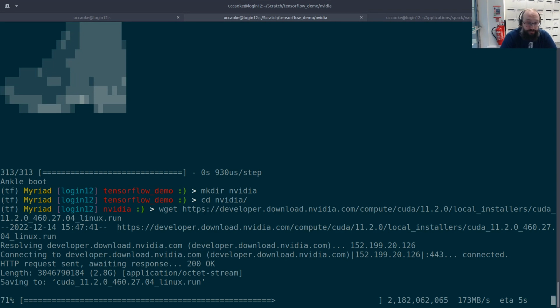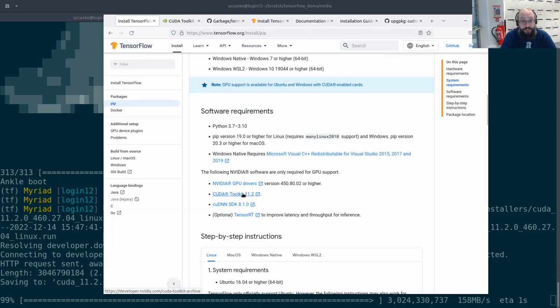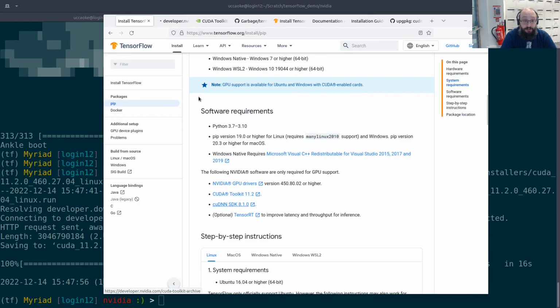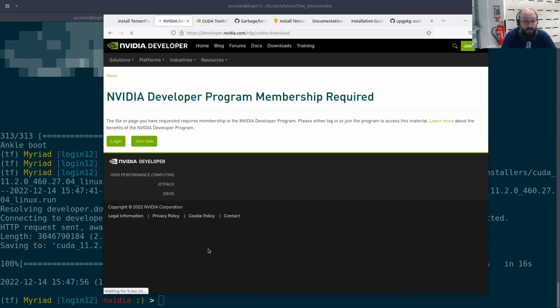CUDNN is a different proposition. While that's going, if you follow the instructions here, you'll go to the CUDNN SDK website, click download, and it will then ask you to log in because this is top secret NVIDIA stuff. It's not really top secret NVIDIA stuff because they have lots of packaging solutions that download it automatically for you without you logging in. I logged in because I have an account because I've done it before. I downloaded the right version as described here, and that seemed okay.